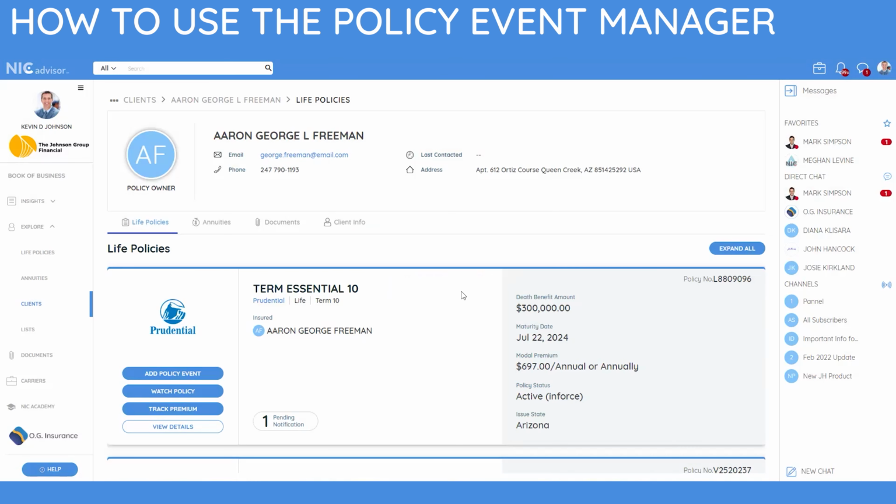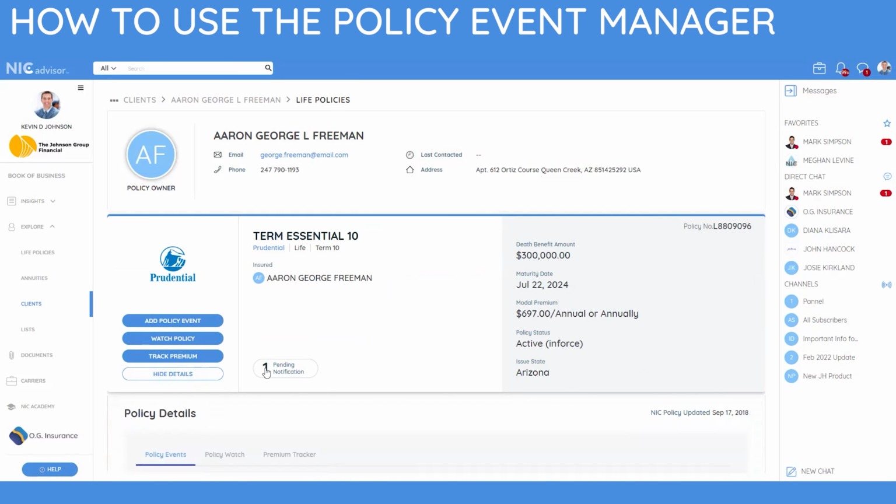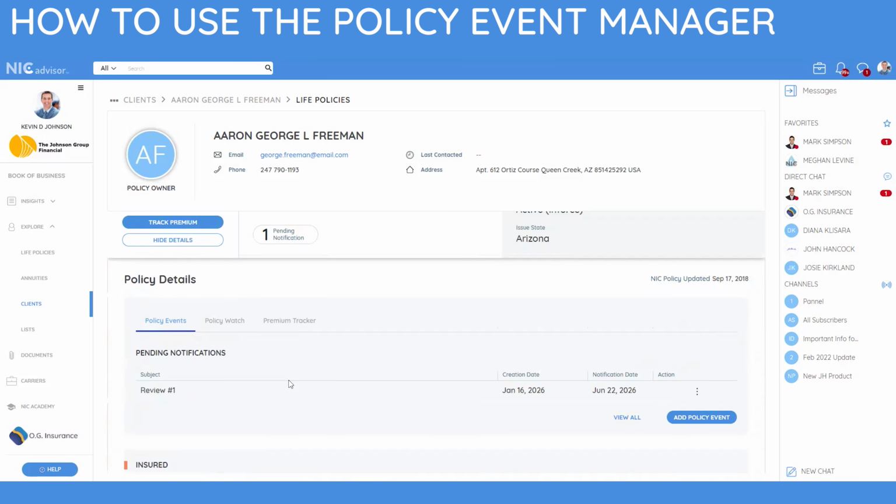After setting up the policy event notifications, you can view the notification by clicking on the View Details button, then scroll down to the pending notifications, where you'll see your notification that you've just created, along with the list of all of your other policy event notifications set for this client. You can also click on the Actions button to view, edit, or delete the notification if you wish.